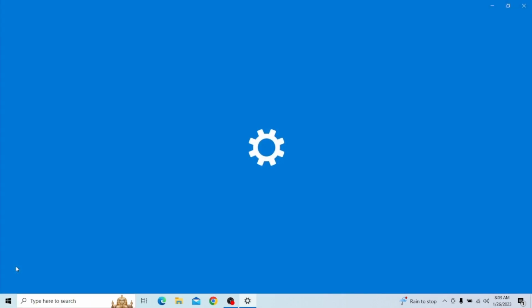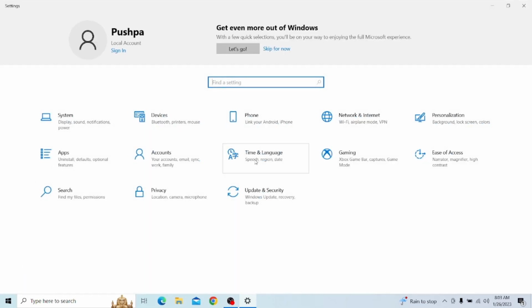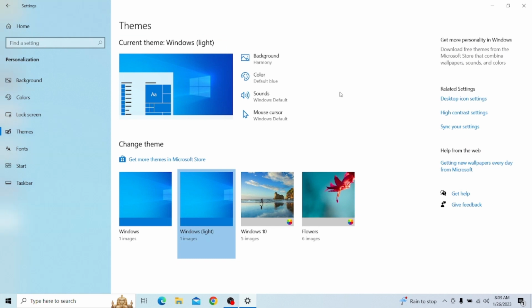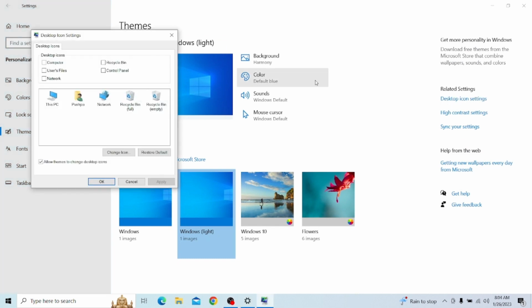setting, then after go to personalization, and here we go to theme. In theme section we choose desktop icon setting.